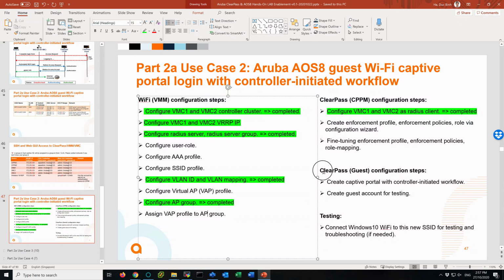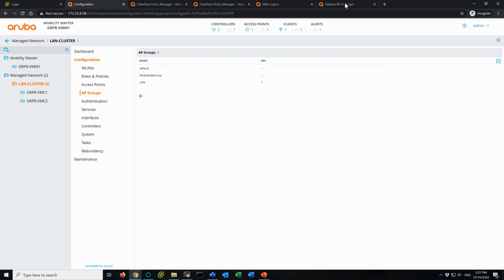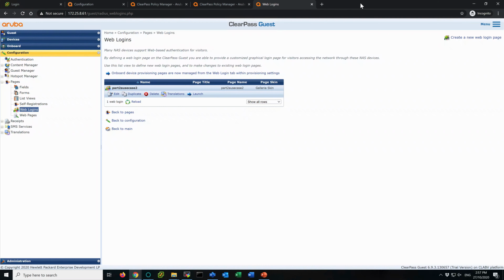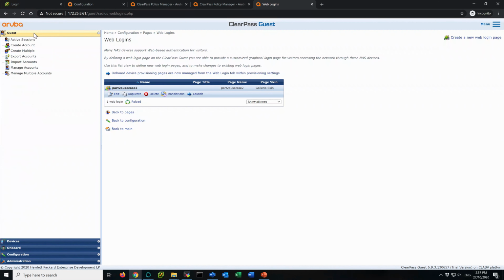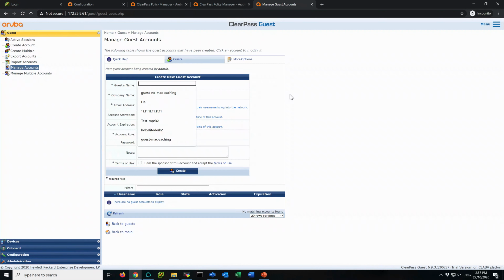In ClearPass, we do the ClearPass Guest configuration first. Basically, we already did this one in the previous step, right? And now we just need to create one guest account for testing. To create the guest account, we go to ClearPass Guest, not this one, under here, right? Under Manage Accounts, we can create a new guest account here. So we can say guest one, company HPE, email guest1@hpe.com.